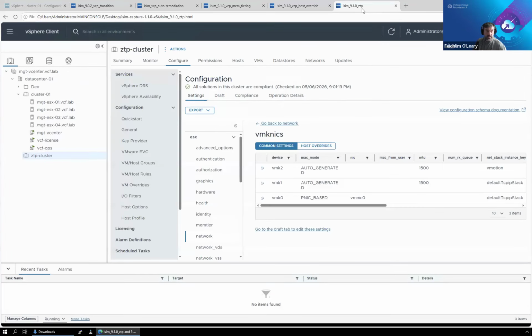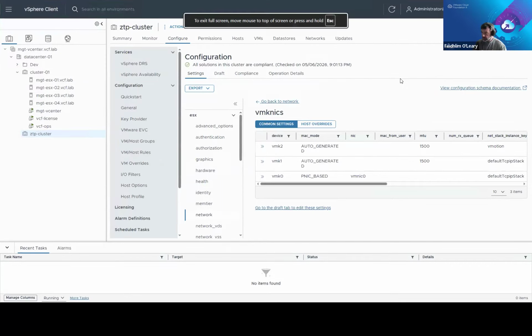Okay, and last demo, I'm just checking the time, is ZTP. And I do want to look at the JSON document live for you as well. With zero-touch provisioning, what I have here is an empty cluster, but it's a configured cluster. If we look at our configuration, we're here just in the networking portion. We've got VMK0, VMK1, VMK2 already configured.